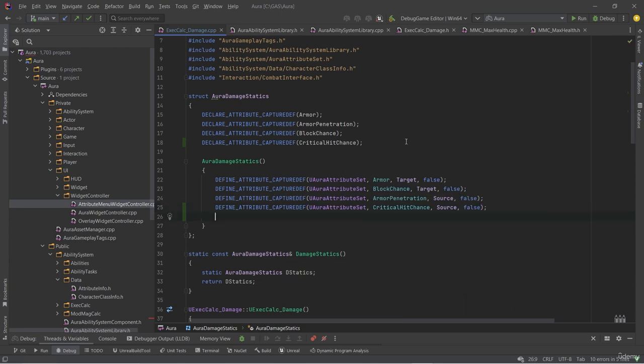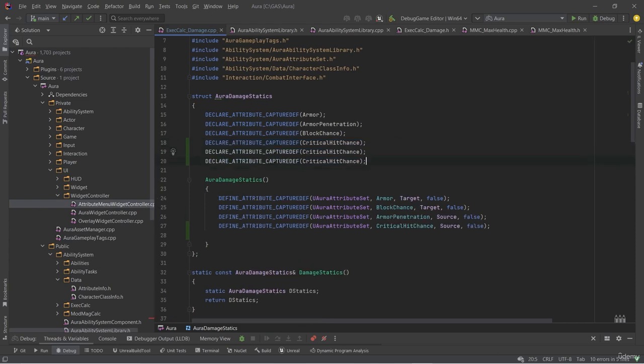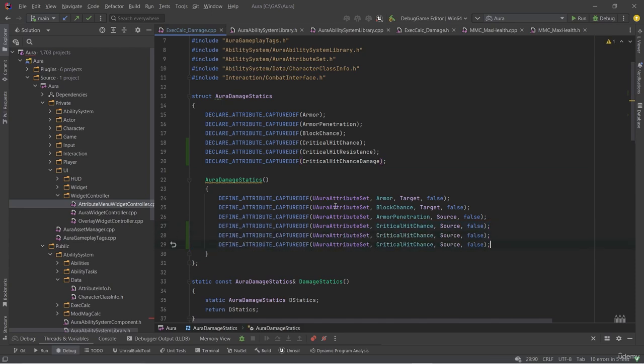Now, in addition to critical hit chance, we need critical hit resistance and critical hit damage. Let's go ahead and just add those macro calls for both of them. We have critical hit resistance and critical hit damage. And we'll make 2 more macro calls here in the constructor for aura damage statics, specifying critical hit resistance. Now, critical hit resistance is going to be on the target, isn't it? And critical hit damage, that should be from the source.